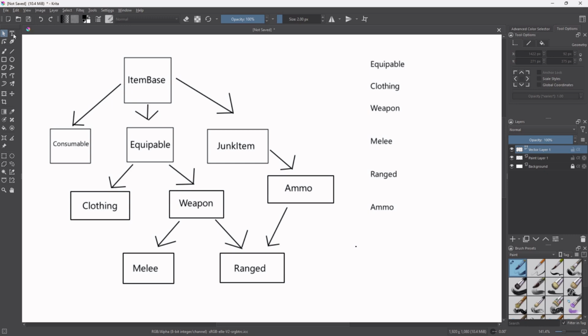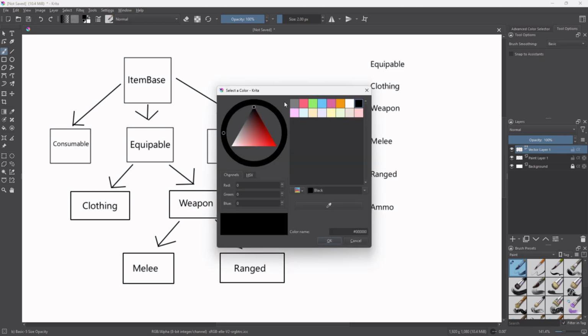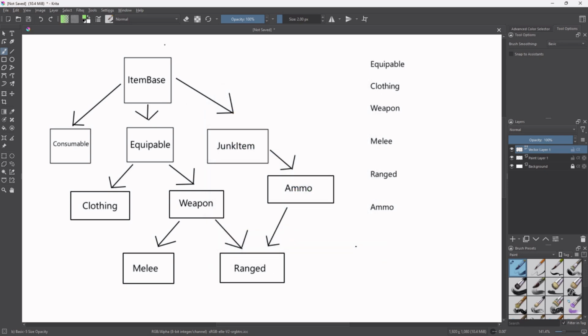So right now, let me just grab some colors here, go green. We have our item, I'm on a vector layer. We have our item base. This is done. We have our consumable item, and we have our junk item. So we don't need to worry about those three base classes. What we do need to look at, though, is how we want to set up our equipment.